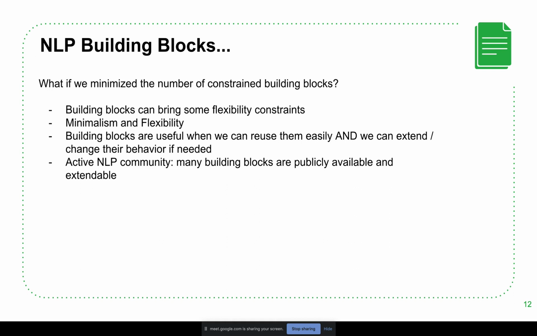So the goal of the library is for now to keep as minimalist and flexible as possible, because building blocks are useful when we can actually reuse them for different purposes, and whether we can extend them and change them. And another reason why NLP building blocks are not necessary is that there is already an active NLP community which is producing a lot of good content, which is available open source, which makes the need for yet another NLP library not that useful.